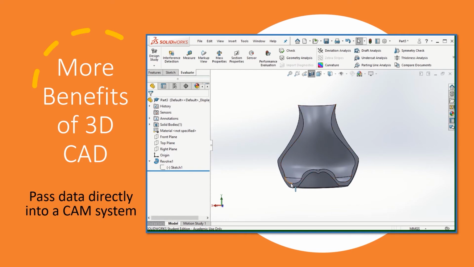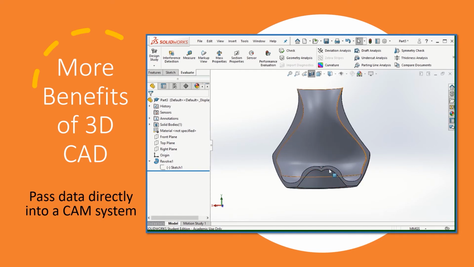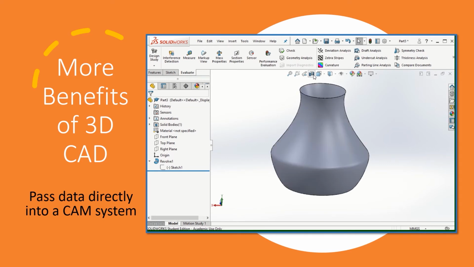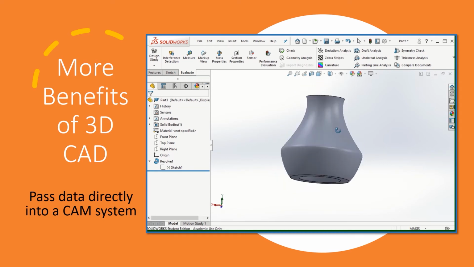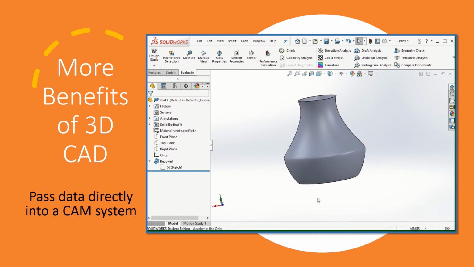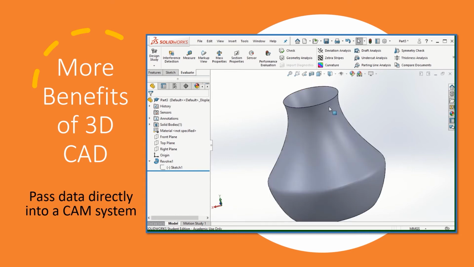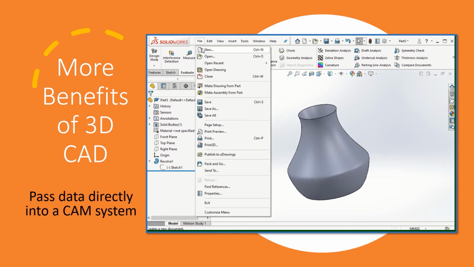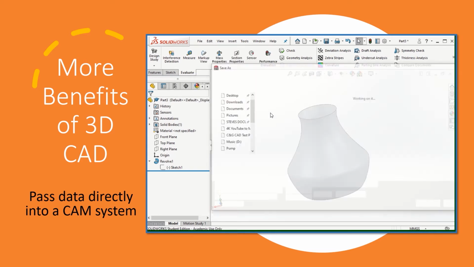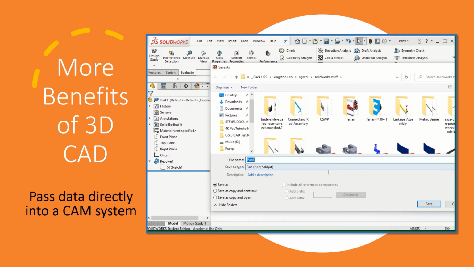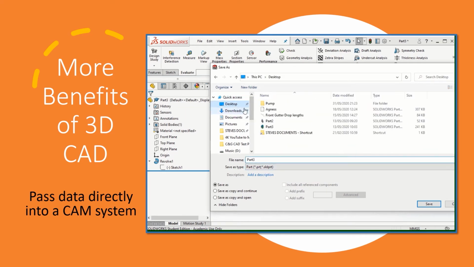If it's a rounded bottom, then it won't have a lot to stick to the bed on the 3D printer, and potentially we could get some misprints come out. So I've just put that little flat bottom on. This is about 100mm high, and the first thing I'm going to do is to save this file. I'm going to do save as, and I'm going to save it as a part. That's my first one, so let me just pop it on my desktop. Let's call it vase.